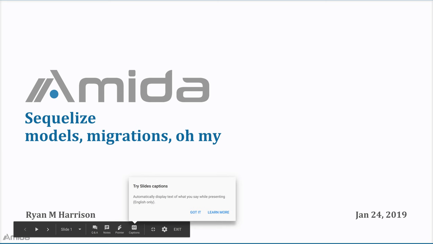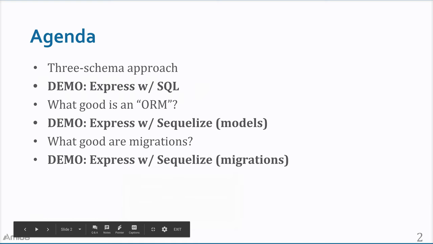We're going to first cover something called the Three-schema approach, which will give you some language to talk about databases and database models. Then we're going to just go straight into a simple Express application using SQL, no Sequelize, just using SQL. We're going to cover what an ORM is, which is what Sequelize is. And then we'll do some demos with Sequelize models and migrations, and then talk about the Oh My at the end.